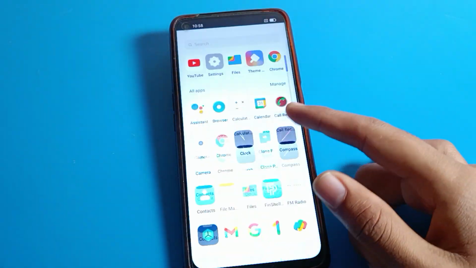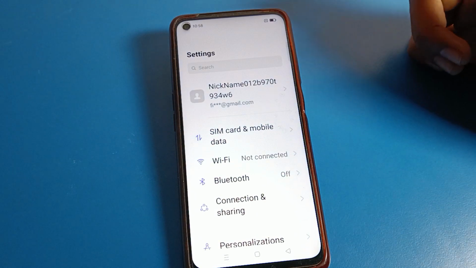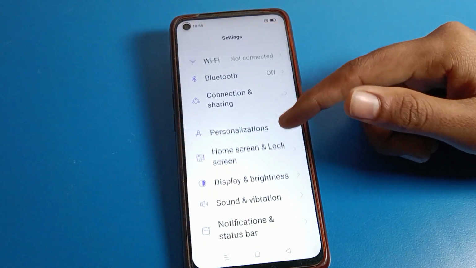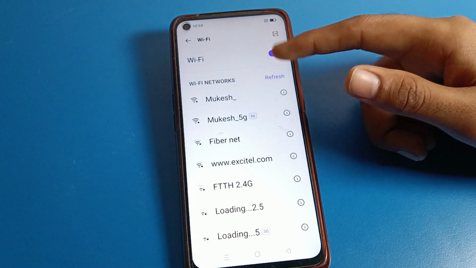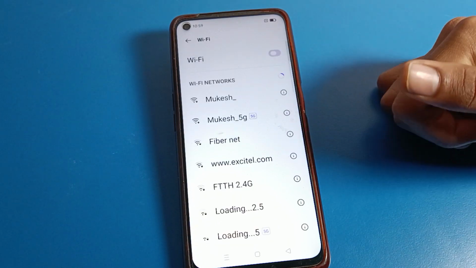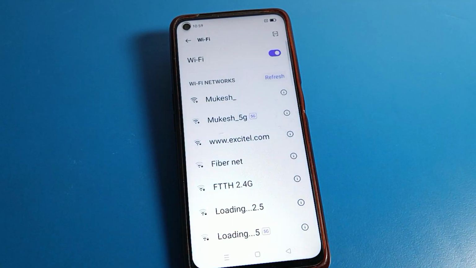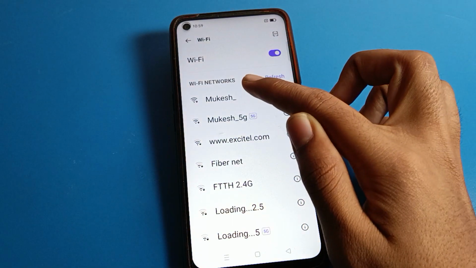So friends, open your phone's settings. After opening phone settings, you can see this type of interface on your Realme phone. Friends, click on the Realme phone Wi-Fi setting, and the Wi-Fi setting is off. So first of all, turn on your Wi-Fi and refresh your Wi-Fi settings. And whichever network you want to connect, select that network.